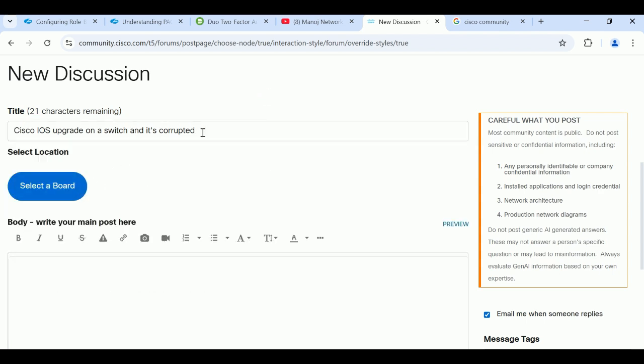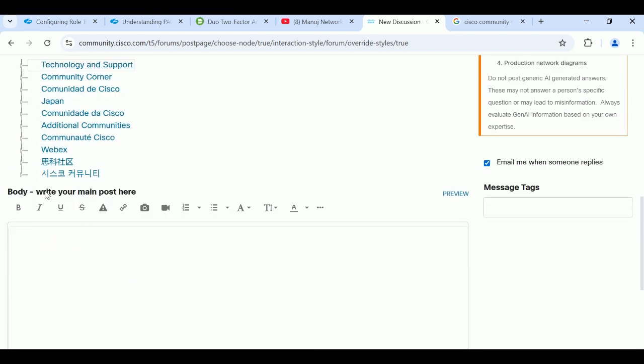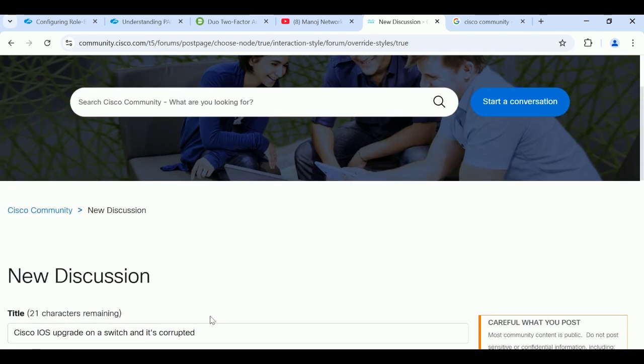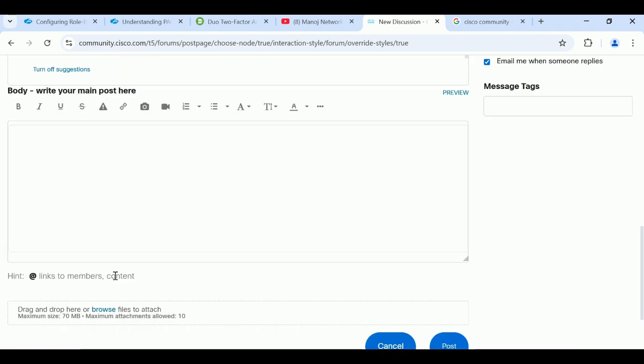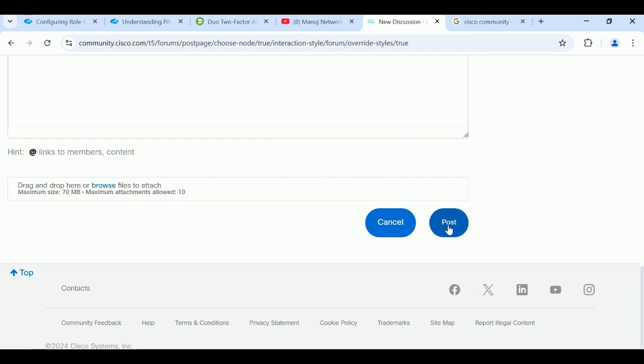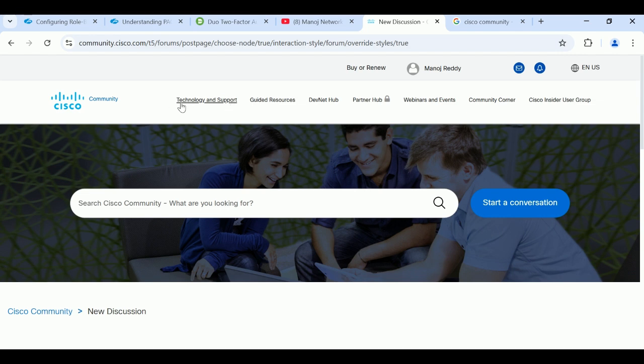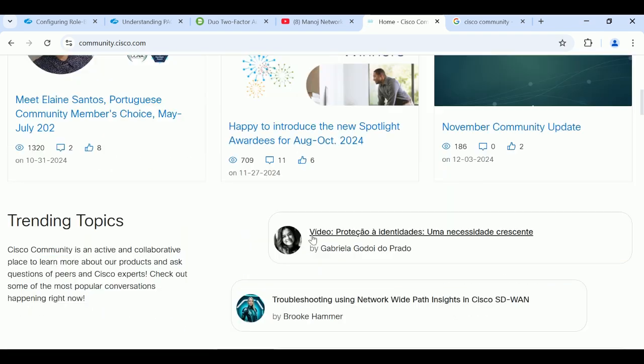Or if you would like to create a new discussion, you can choose where you want to post, under technology and support or community center. Let's choose technology and support. Now the body, I mean the main problem of the issue, I'm just copy pasting the same thing. Or if you have any screenshots, that also can be added here. You can browse the attachments and add it here, and you can post this question, so that once you have posted, it will go to all the Cisco community users across the world. So I'll show you how many users are now available.